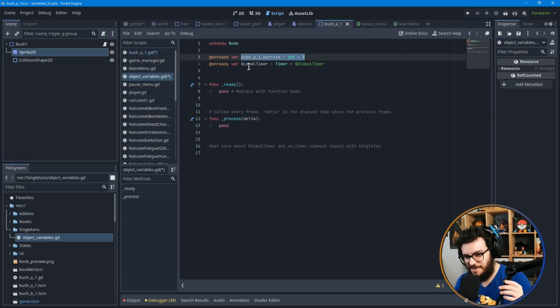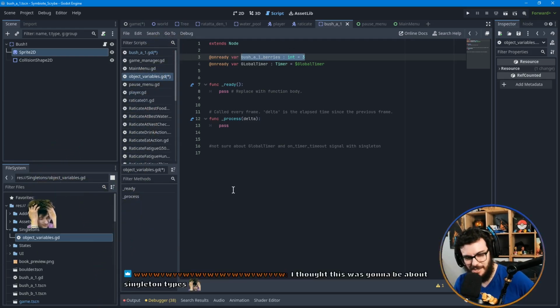Actually, I think I need to take some time to rethink how this is structured anyway, because I don't want the variable for every single bush to be in here, all across the whole game. I guess maybe that would be okay.